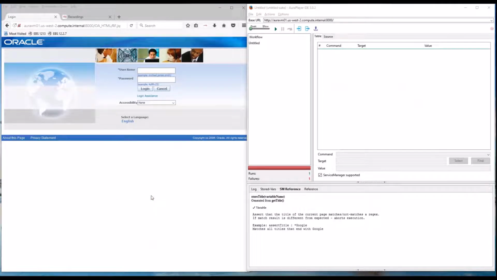To create a service that interacts with the EBS system, the OraPlayer Service Manager has a few recorders that enable the user to record UI flows and then be able to publish them as REST API services that can be invoked again and again with the EBS system.